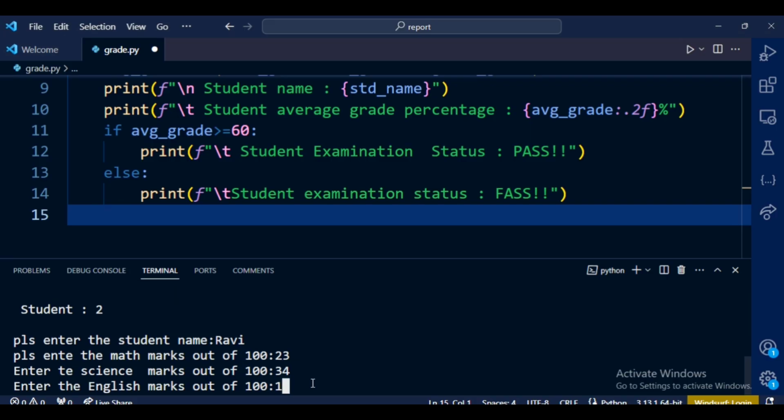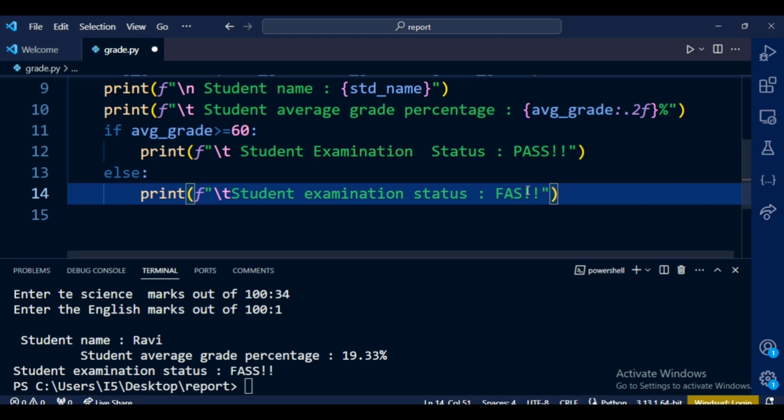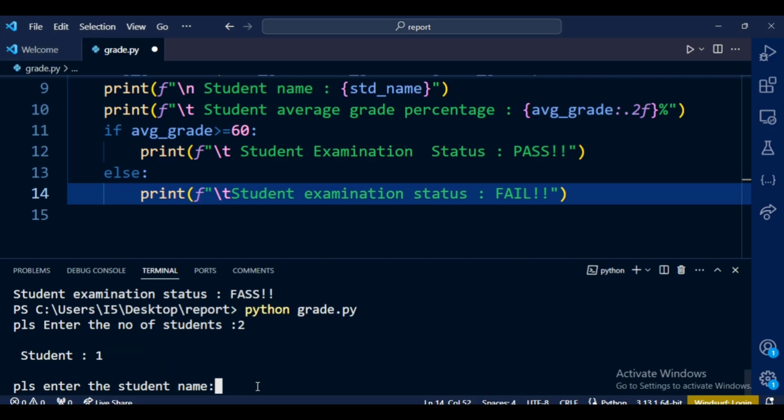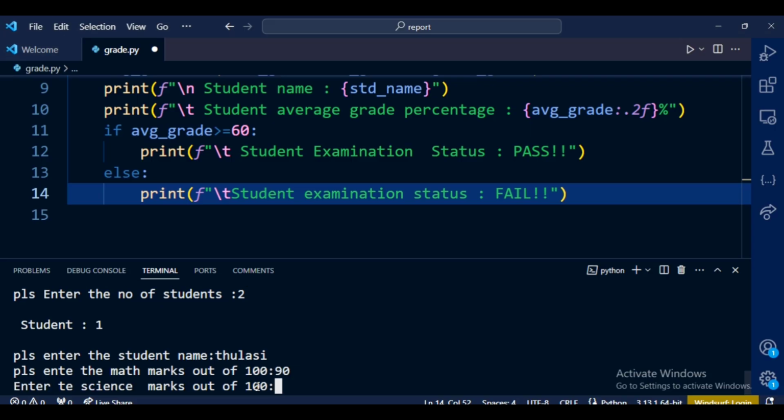I will go there and correct it. FAIL, capital F-A-I-L, fail. Now run the code, python grade.py. If you run the code, you will get output. Obviously you don't get output because of, I will tell you. So check the student name, I will give Tulasi, and out of 100 maths he gets 90, and then see here we will enter the values, then he gets 86.00, then the pass.